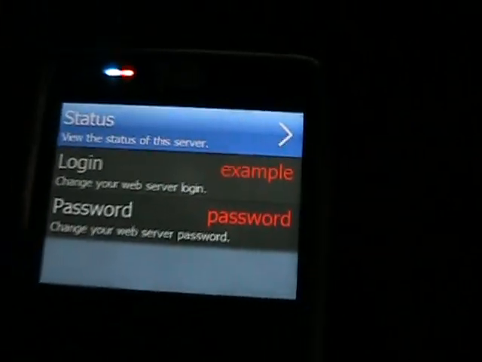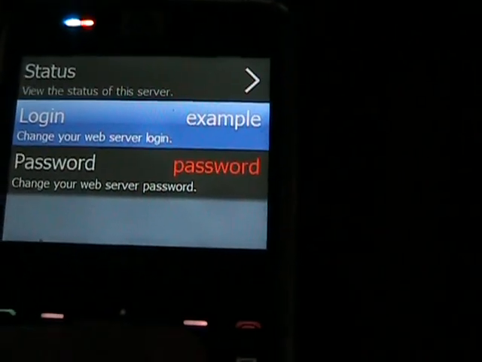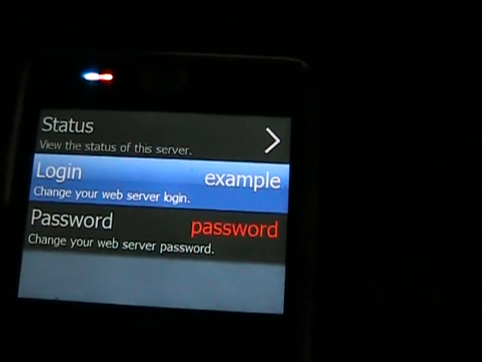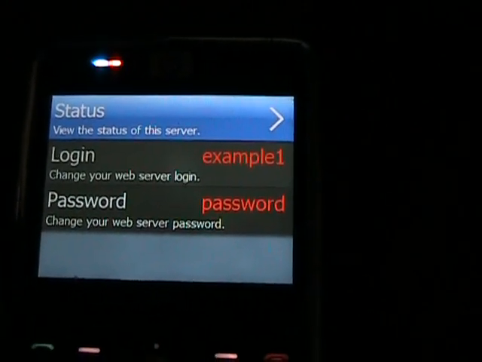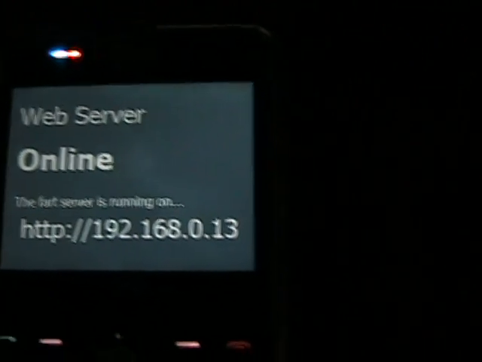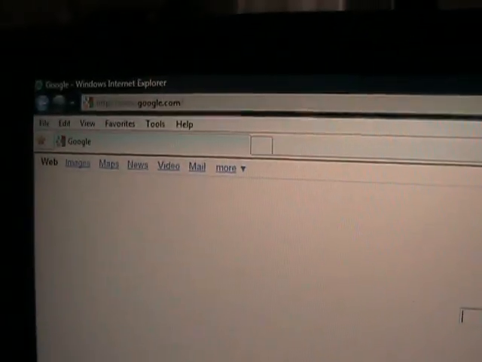So inside the web server we see a login and password. That's because the web server supports basic authentication. So we're going to go ahead and set the login to example 1 and just check the status. It says it's online. Now we're going to go to a browser and we're going to put that IP address in here.